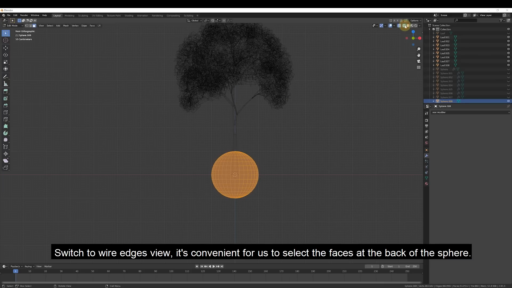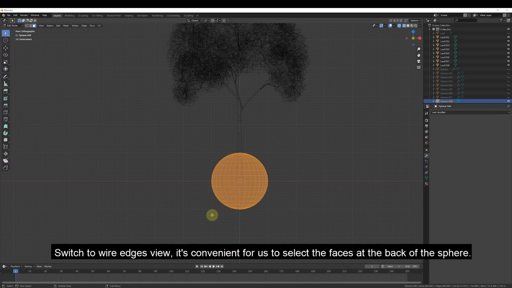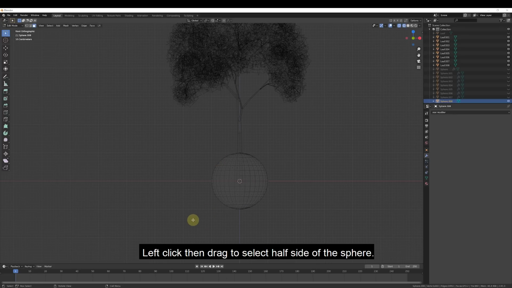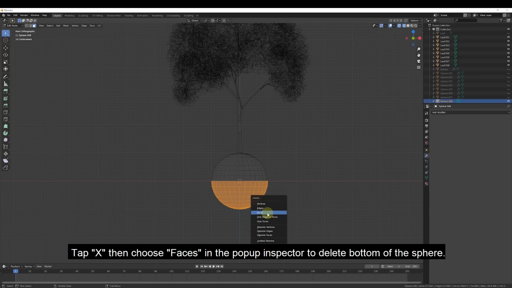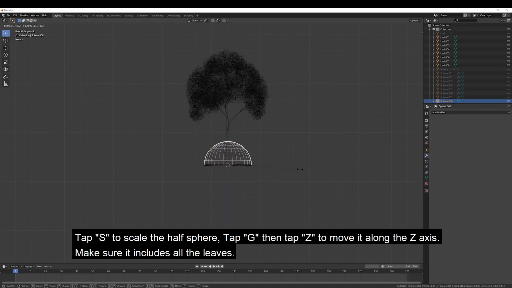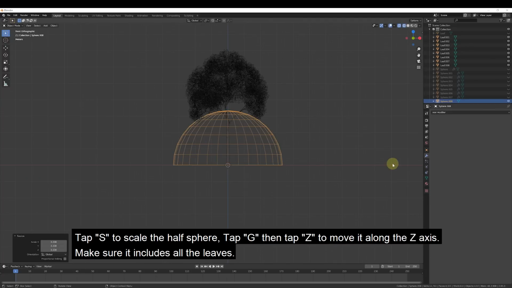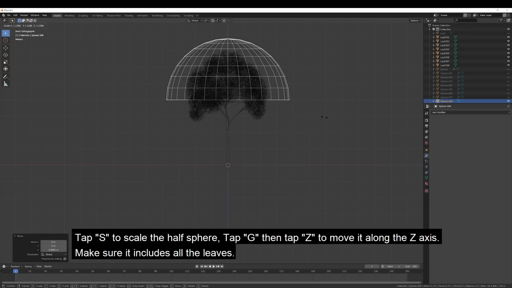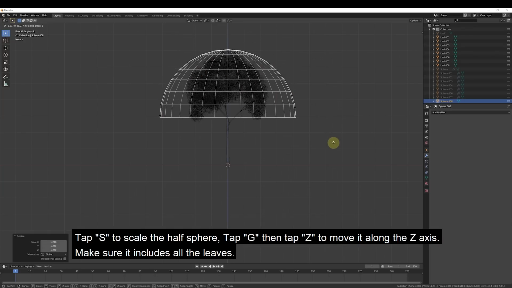Switch to Wireframe view. It's convenient for us to select the faces at the back of the sphere. We can tap A one time to select all, tap A twice to deselect. Left-click, then drag to select half of the sphere. Tap X, then choose Faces in the pop-up menu to delete the bottom of the sphere. Tap S to scale the half sphere. Tap G, then tap Z to move it along the Z-axis. Make sure it includes all the leaves.